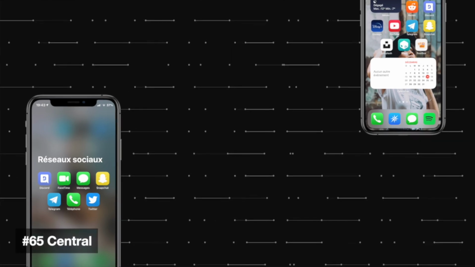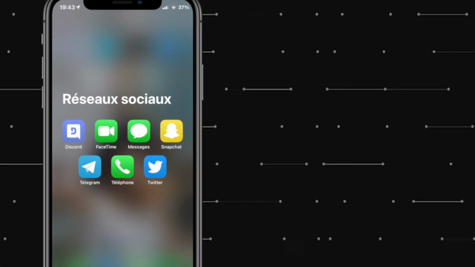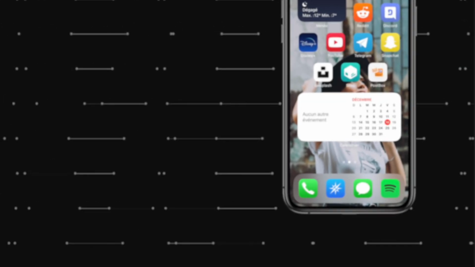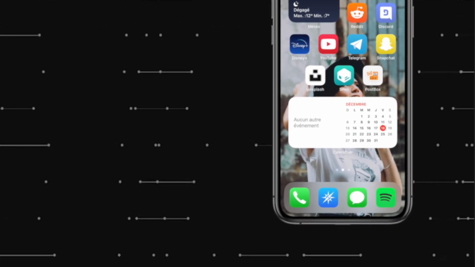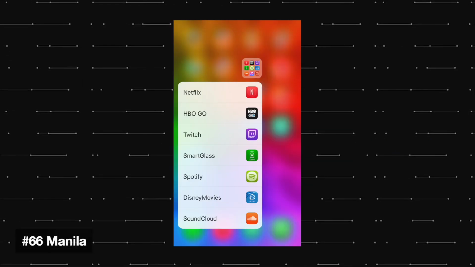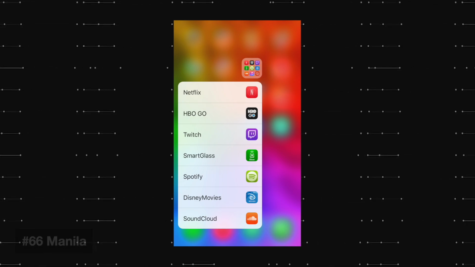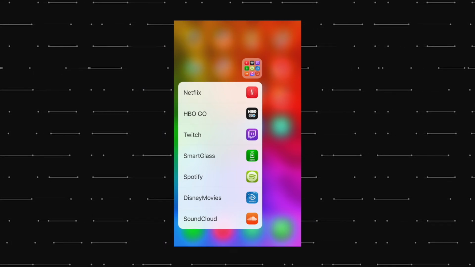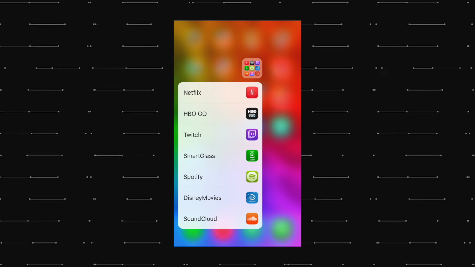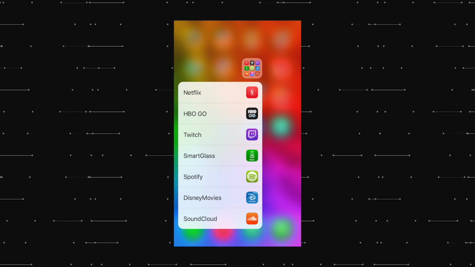Central allows you to center the last row of icons on your home screen. It's difficult to explain what this tweak is, so here are some screenshots for you. Manila makes it easier to launch apps inside folders. Instead of opening the folder, you can just simply 3D touch or long press to launch apps within.